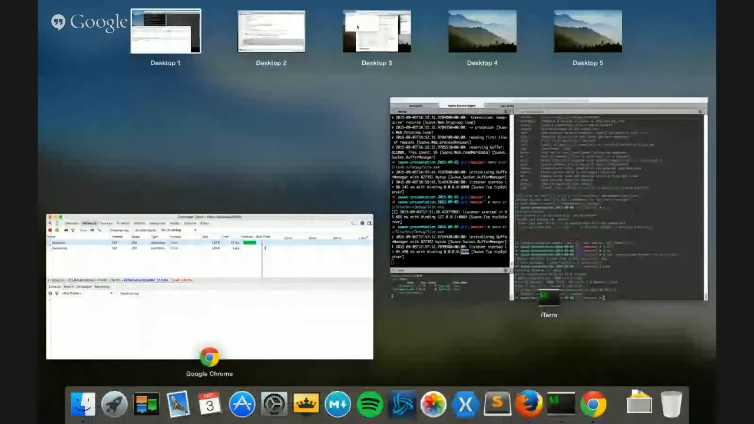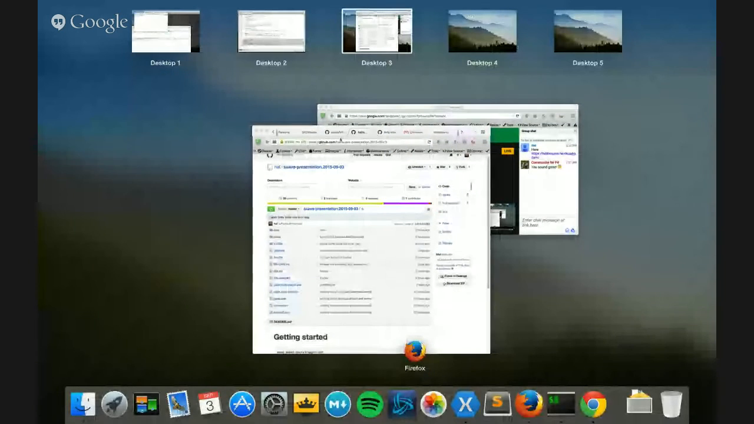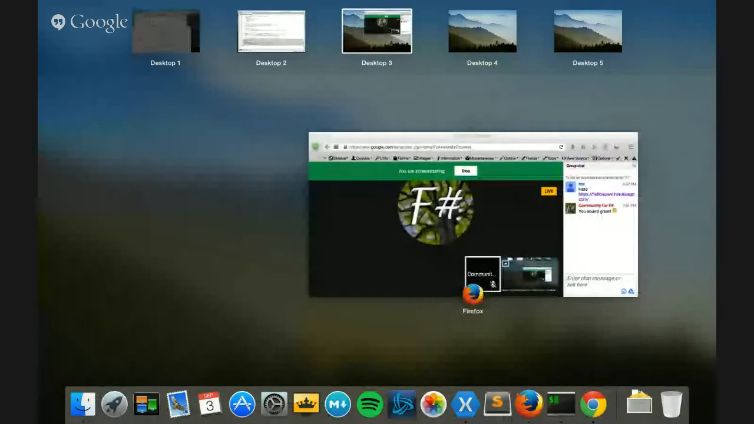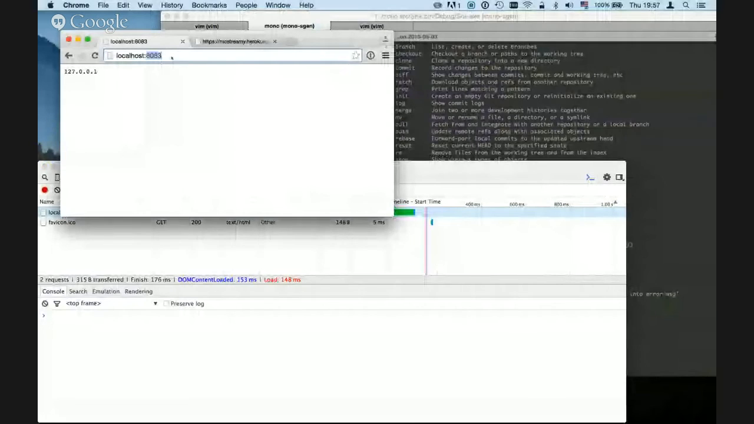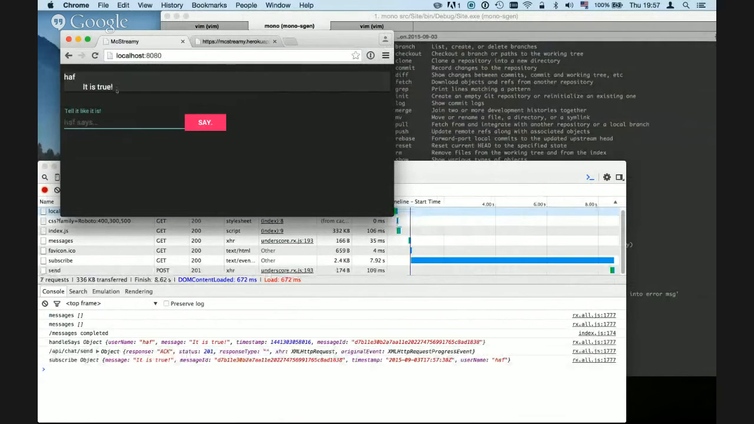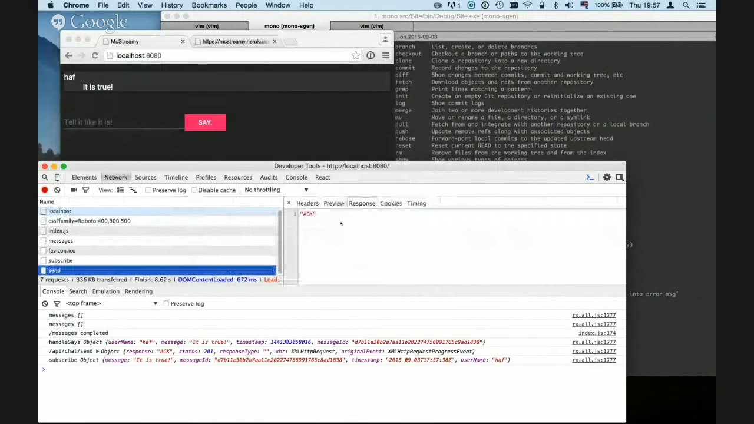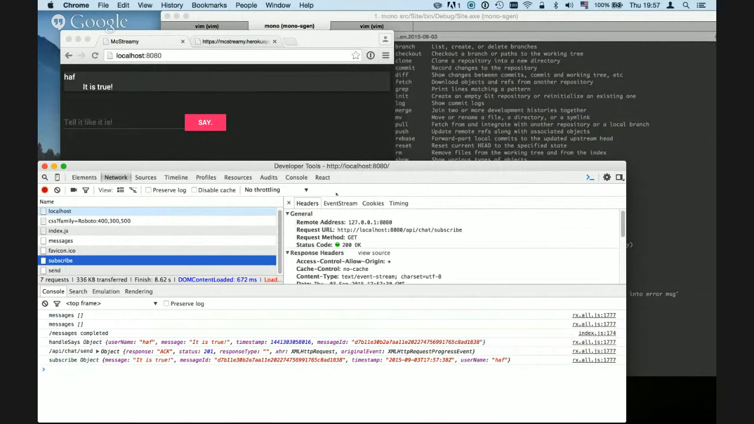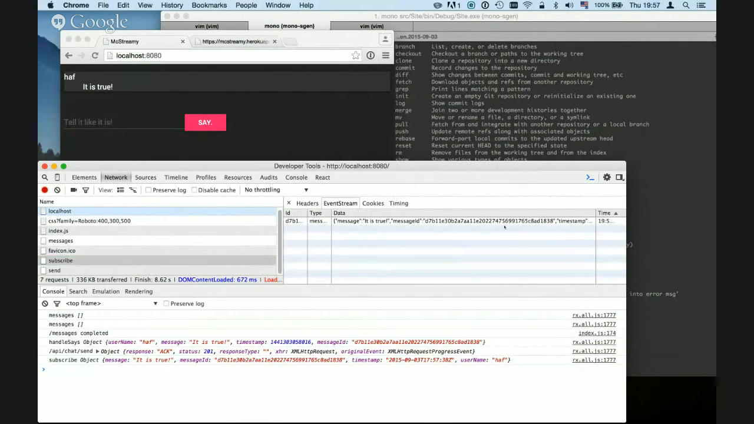So let's move our web apps over. You ask me for the name. I'm Huff. It is true. Below here you can see that it's sending a post, getting an ACK back, and then subscribing and getting the message as a server-sent event. Not too bad, eh? Here you can see it's the first event.